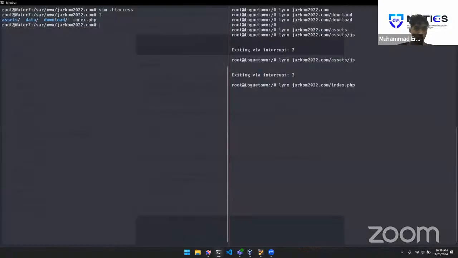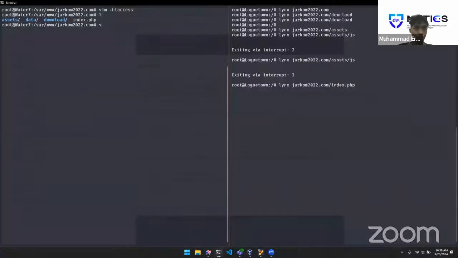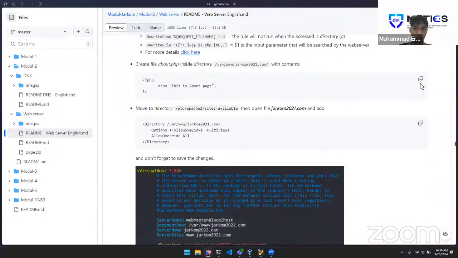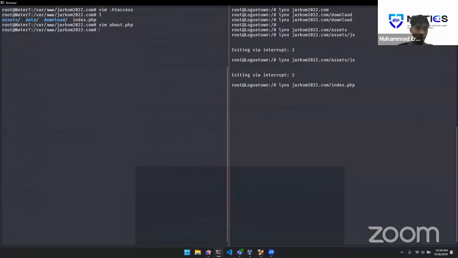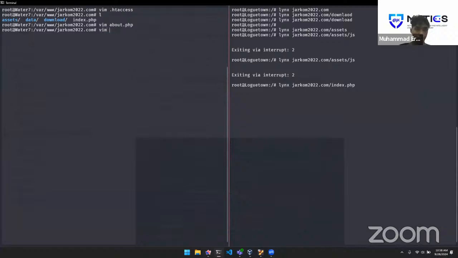And we need to make another page, which is called about.php. And it should have this content in here. Okay. And then we need to add the option into the sets available again.